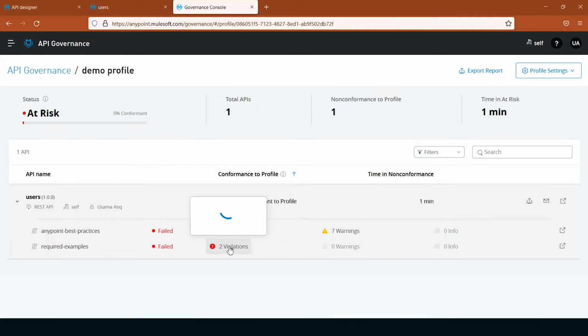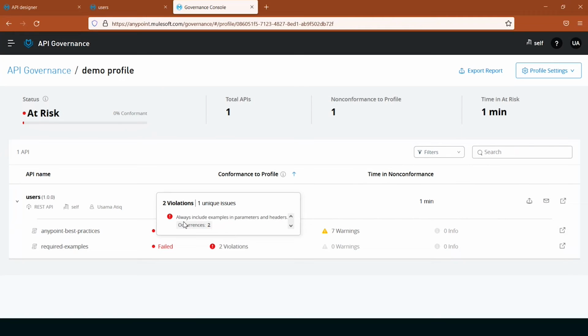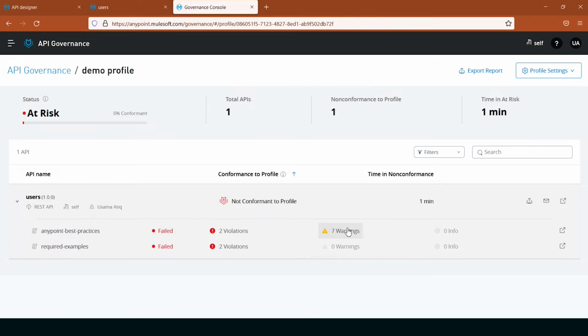And if I click on this one, it will show me two occurrences of the required examples rule set. We also have warnings. So if we have no violations and only warnings in our API specification, then we can publish our API to Exchange. But in case we have a violation, it will not allow us to publish our API to Exchange. So first we need to make our API conformant, and then we are allowed to publish our API to Exchange.